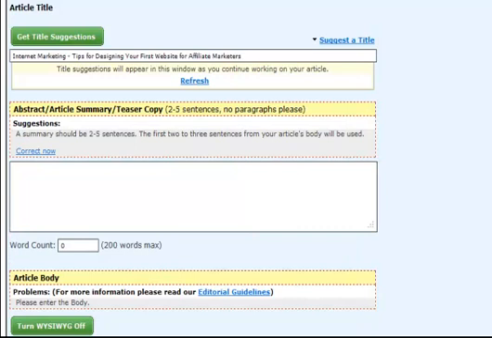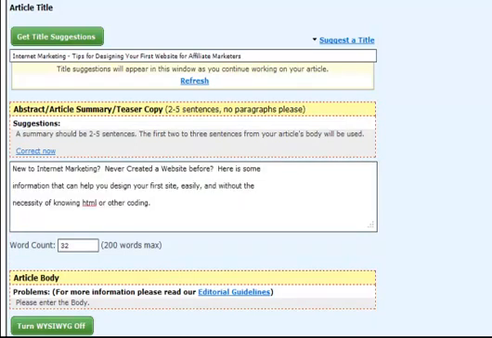So I'm going to go ahead and take my little teaser copy that I've already typed. New to internet marketing, never created a website before? Here's some information that can help you design your first site easily and without the necessity of knowing HTML or other coding.